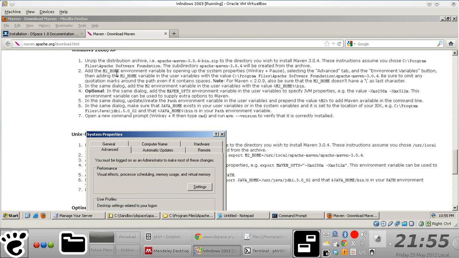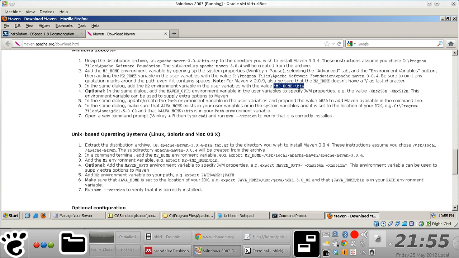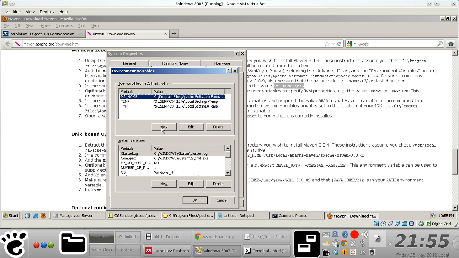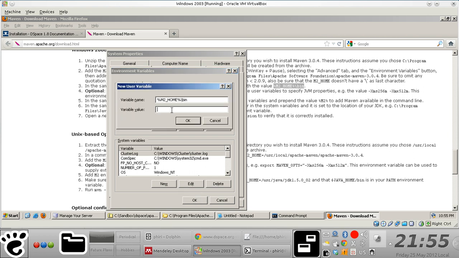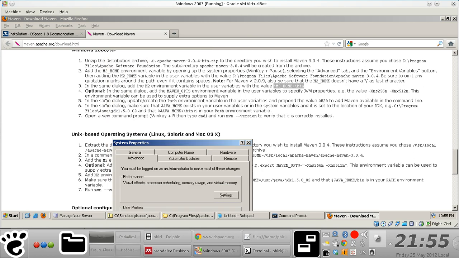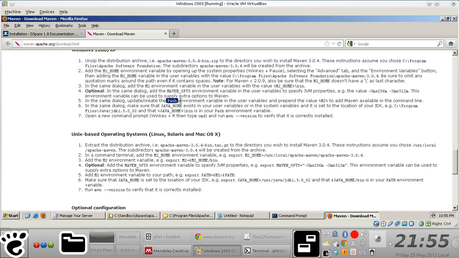Okay, and then once that is added, we need to add the M2 environment variable, and it needs to correspond to this particular value. Go. And then we'll need to create the path user environment variable and append this value.